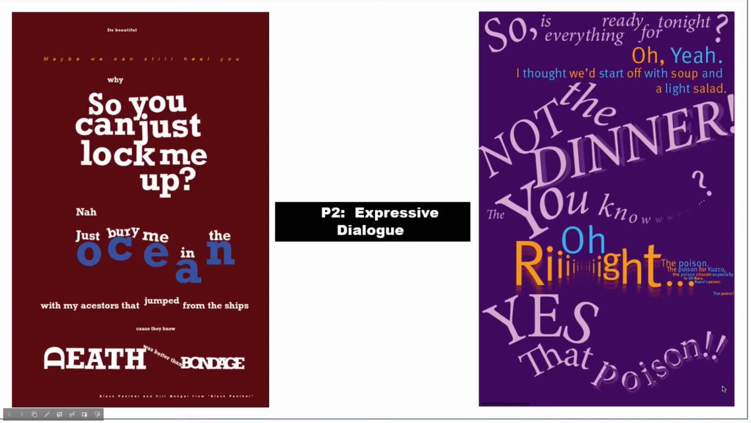Okay, hey everyone. So we are starting on project 2 and we're going to make expressive dialogue posters. The work here is done by two students from my class last semester. On the left is a poster of Black Panther, the Marvel movie. Rest in peace, Chadwick Boseman. And the poster on the right is of the Disney film The Emperor's New Groove.